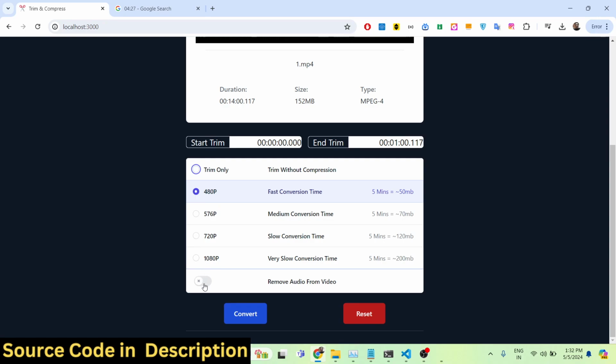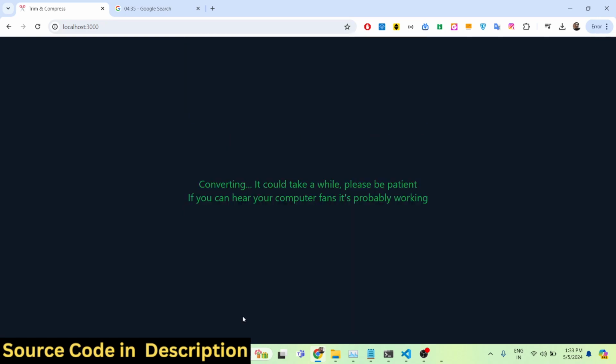If you also want to remove audio from video, you can toggle this option. And let's suppose I want to select 1080p. Click on convert. So it will now convert your video. It will compress it to 1080p. So it will take some longer time, guys. Just wait for a while.